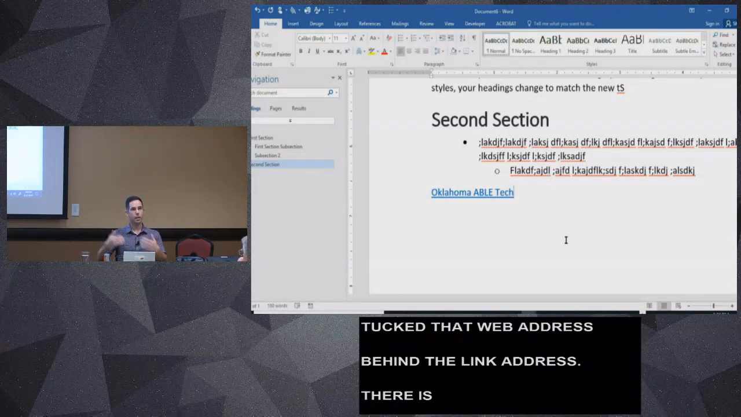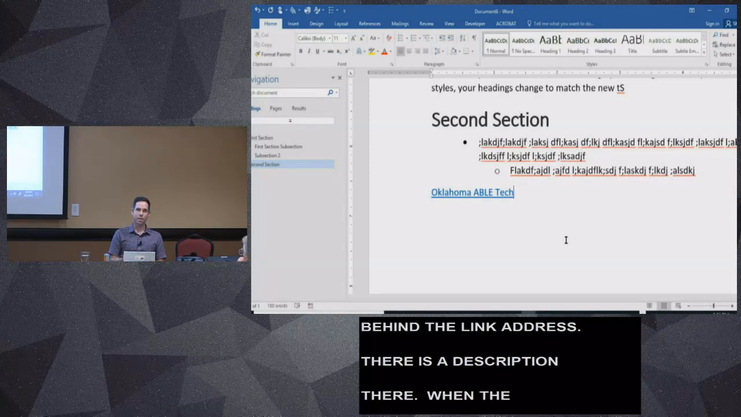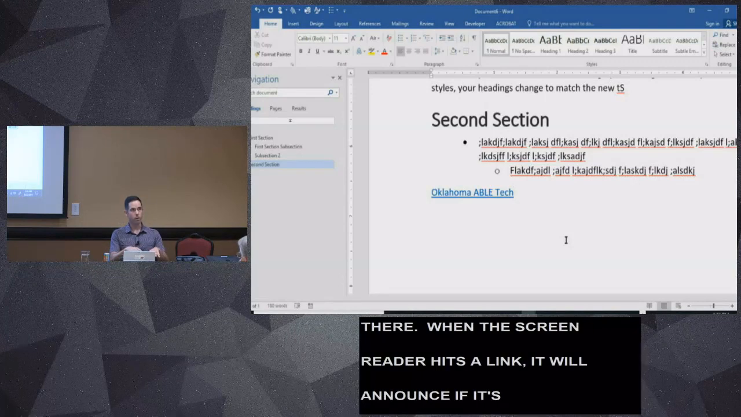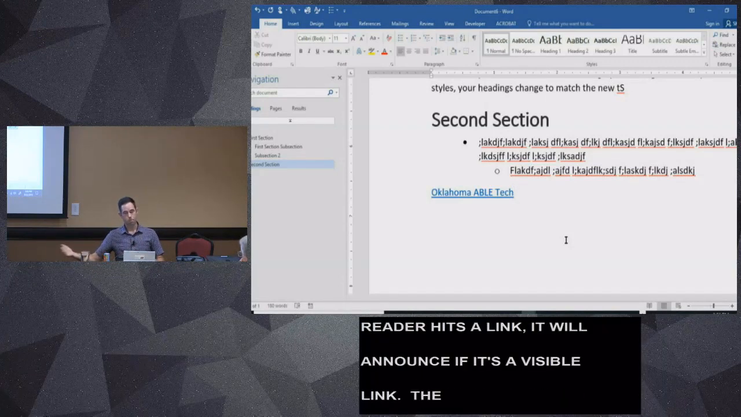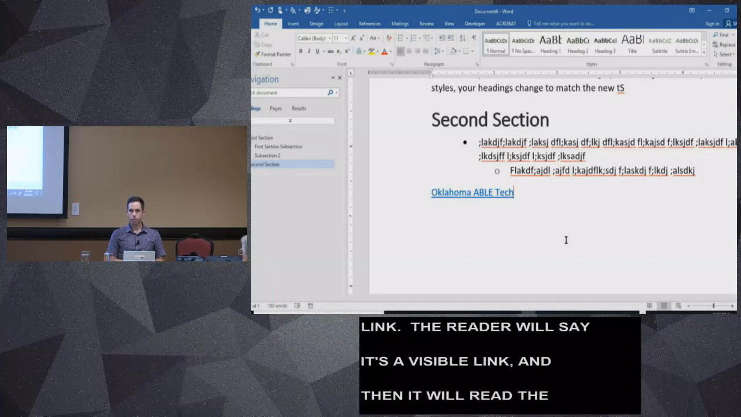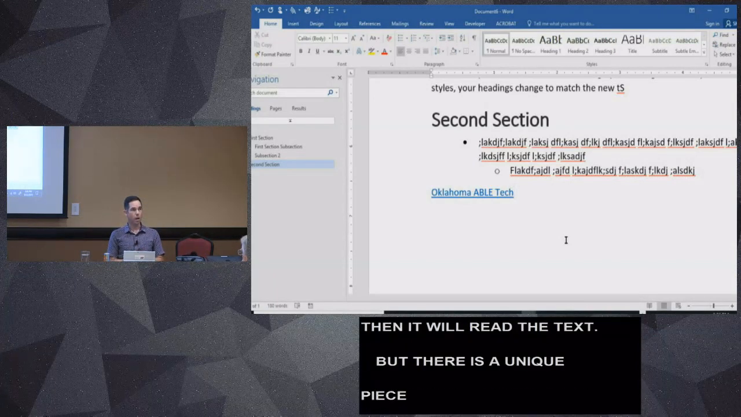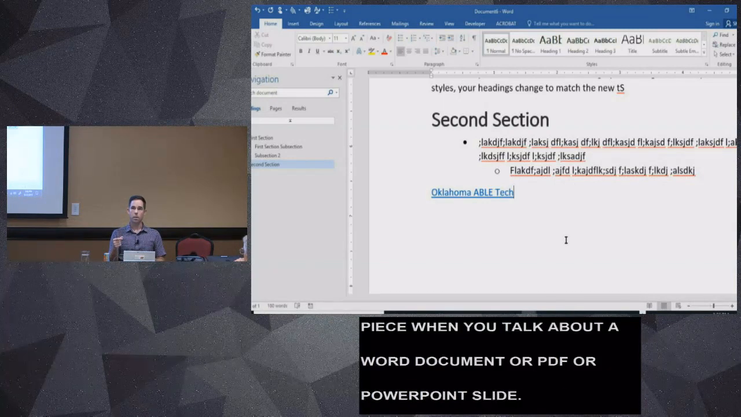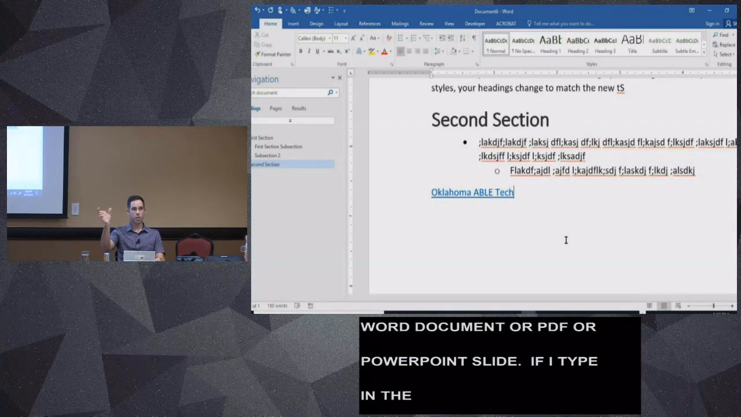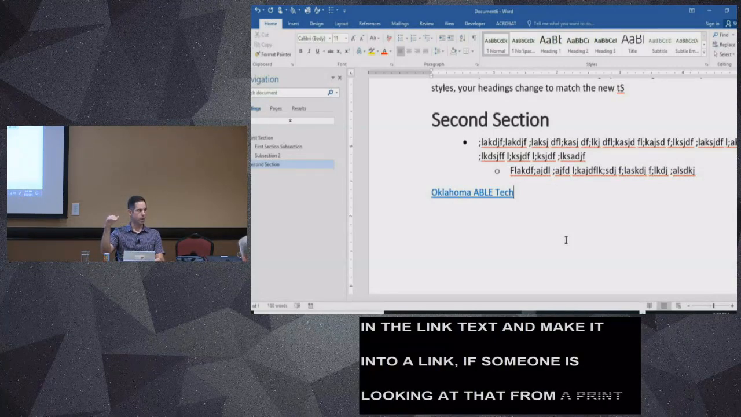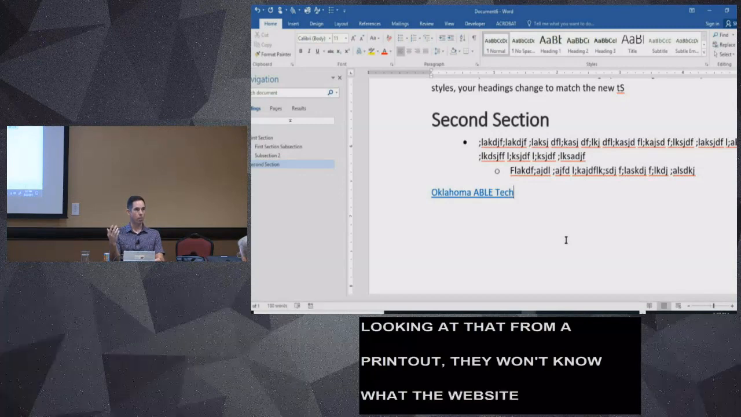When a screen reader hits a link, it'll announce that it's a link. It'll actually announce if it's a visited link or not. So if it's a link that somebody has gone to before on their computer, the reader will say, visited link. And then it'll read the text. But there's a unique piece when you talk about a Word document or a PDF or PowerPoint slides. You all have printouts in front of you, right? So if all I do is type in the link text and make it into a link, if someone's looking at that from a printout, they're not going to know what the website address is. If they don't have the digital copy, they're not going to know the address.